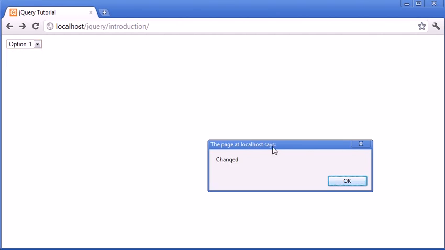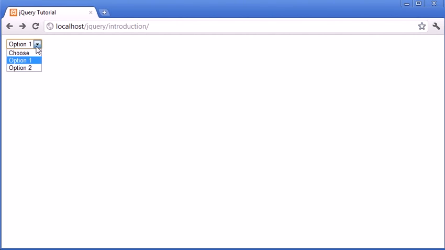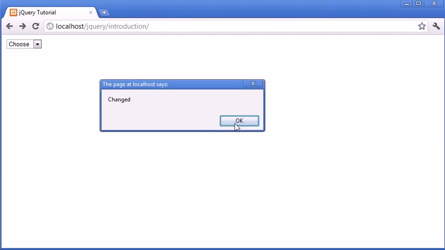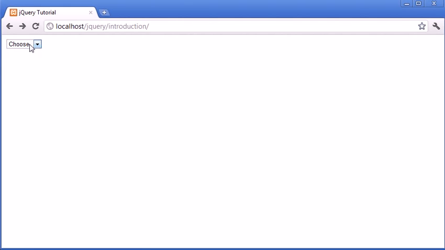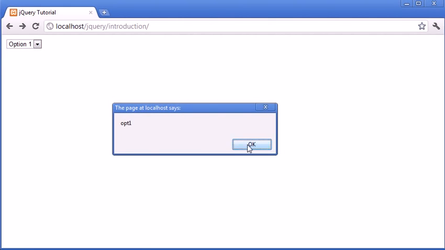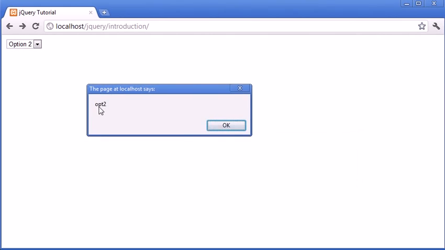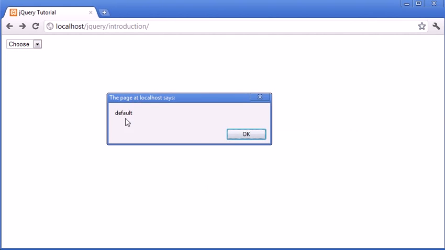So when I choose something, it's changed, we get this alert box here, even when we go to choose. Okay, so what I want to do now is alert out the value of the option that we've selected, and we'll see how that works. I'm going to say value is equal to this dot attribute value. So now when I alert out value, it will alert out the value that's associated with the choice. So option 1, you can see we've got opt1. Option 2, you can see we've got opt2, but when we click choose, we get this default value.